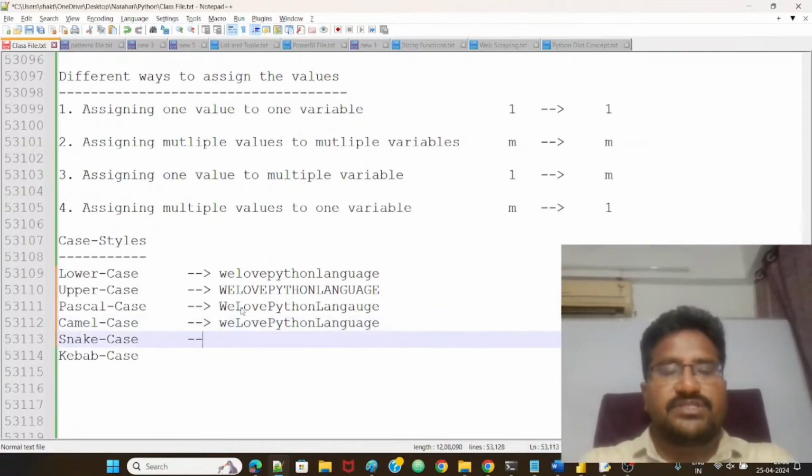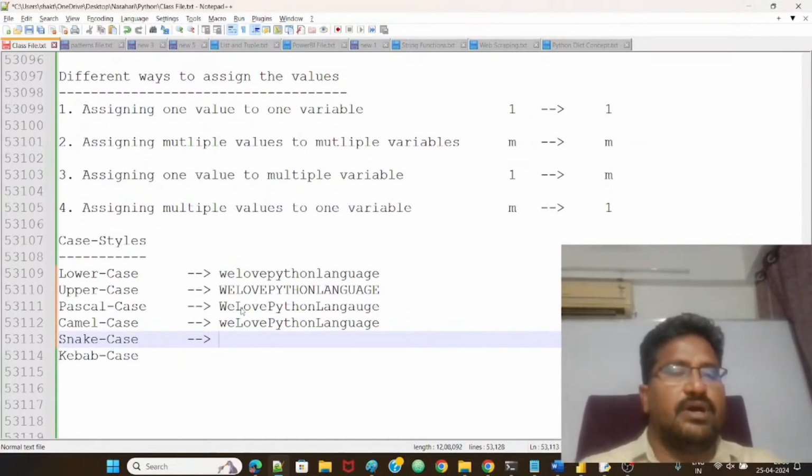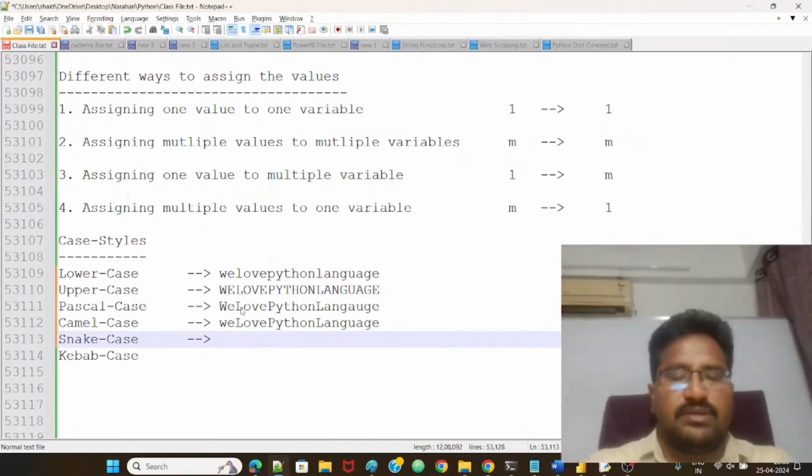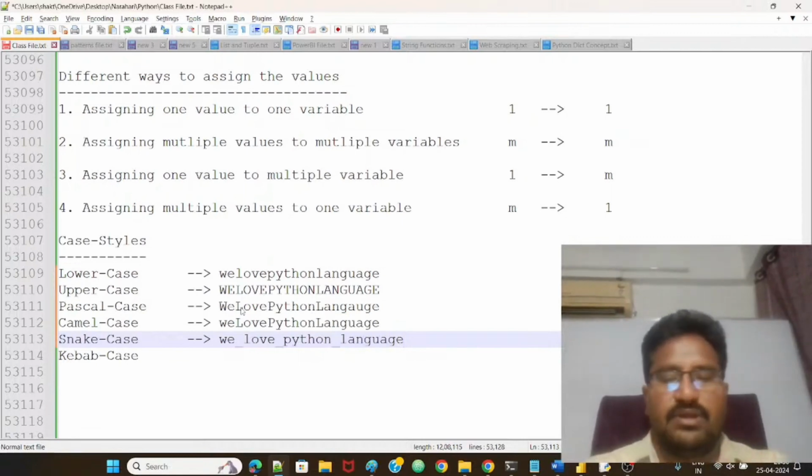Snake case. Snake means using the underscore between every two names. Suppose we have we underscore love underscore Python underscore language. Using the underscore.